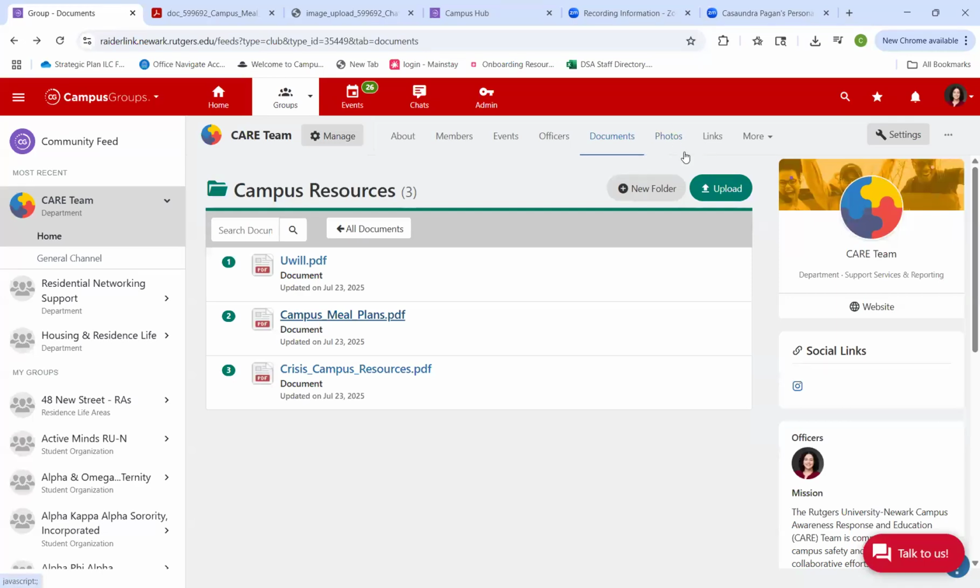We also have a photo section that you will be able to add any albums to if you would like. So if you have a particular event that you hired a photographer to take photos and you want to add those photos for your members to see at a later date when you do upload them, you can utilize the photo section to do that.